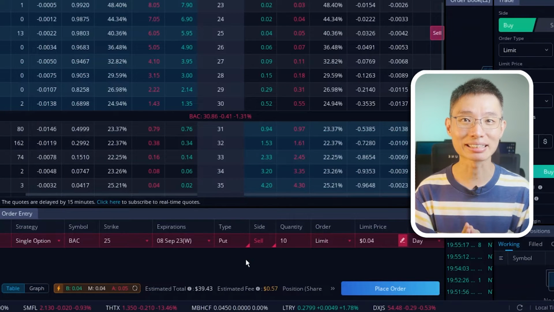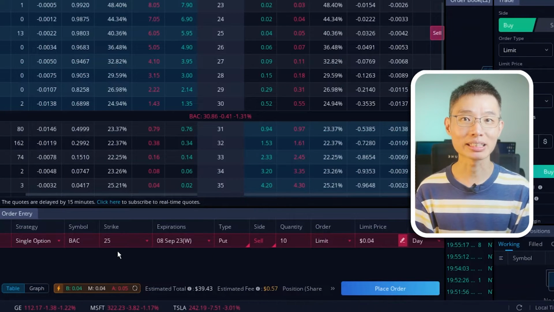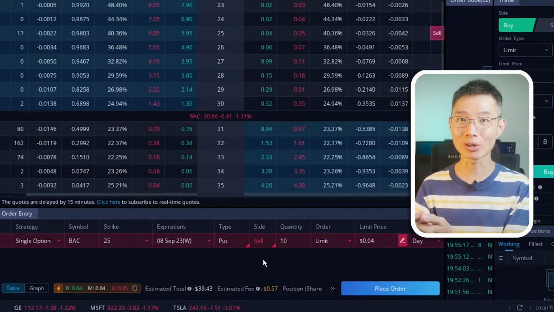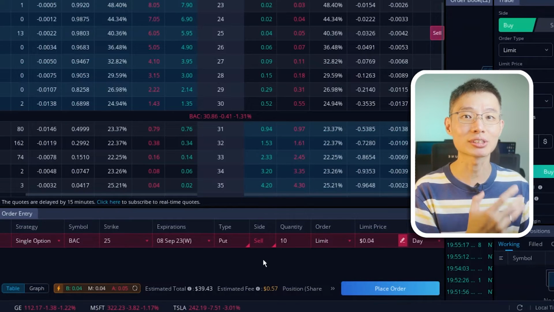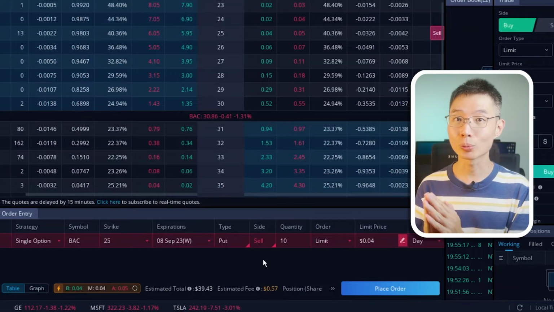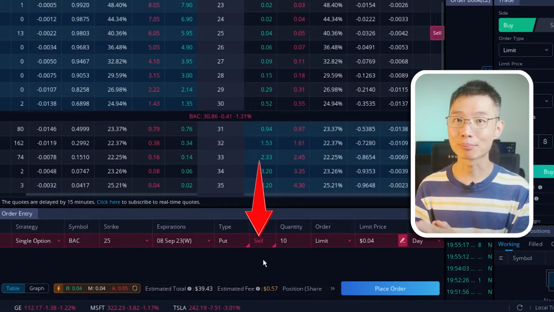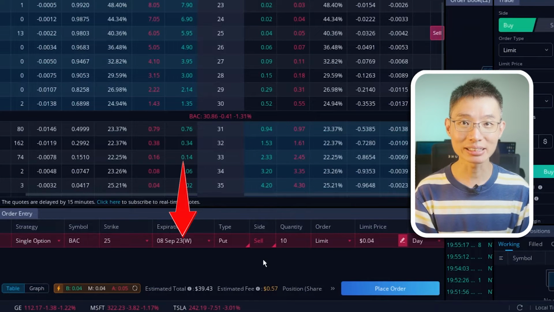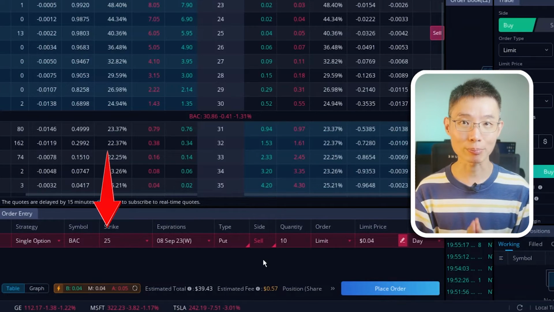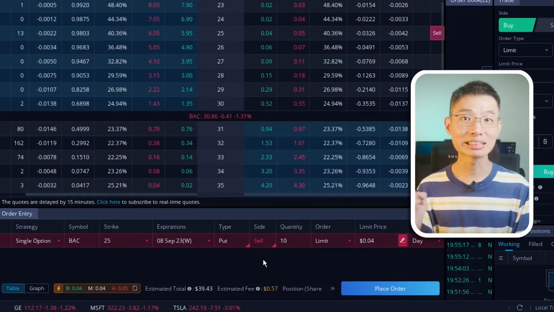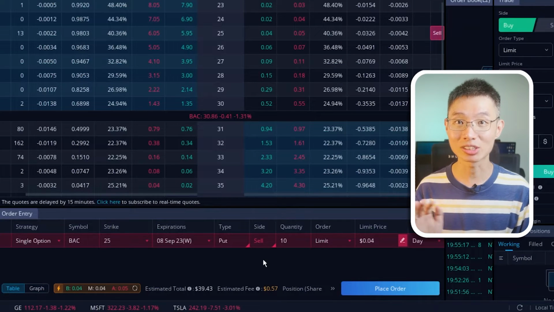I can't stress this enough. Many people have lost money by accidentally placing a buy order when they wanted to sell an option instead. One thing that helps is to read it out loud back to yourself. So, for example, tell yourself, I'm selling a put option that expires on 8 September at the strike price of $25. This helps you to reduce your mistakes when trading options.